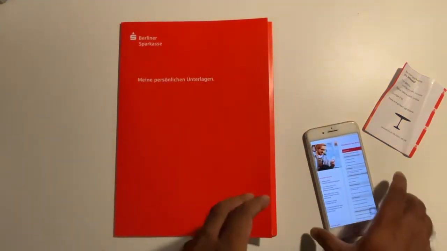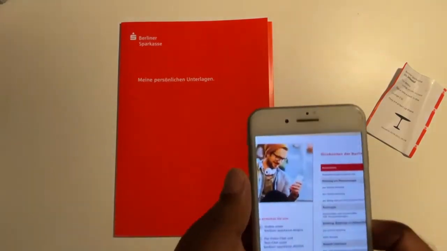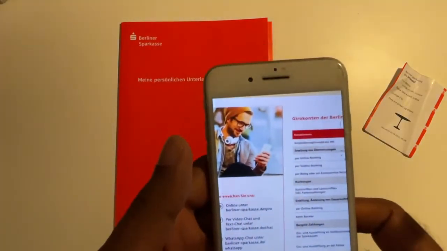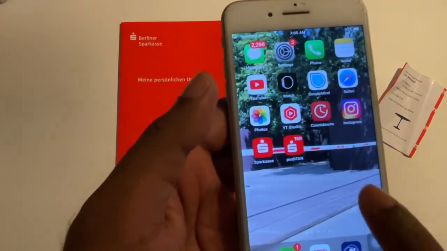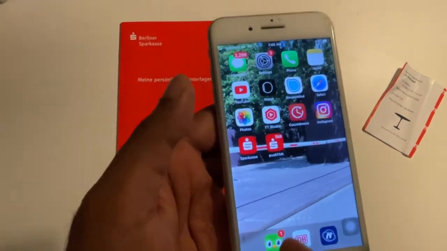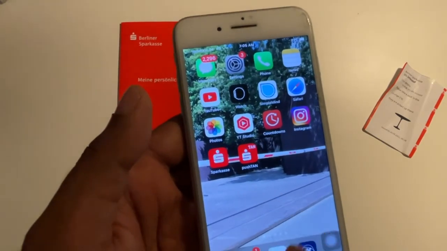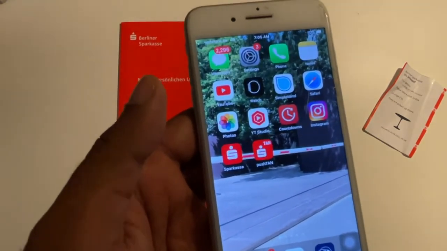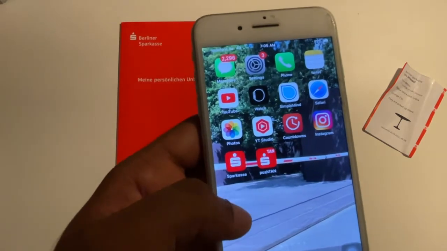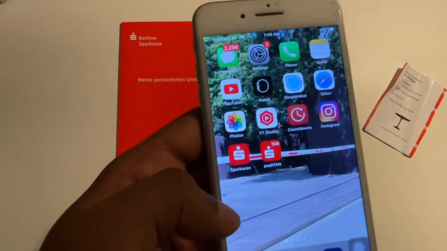Okay, so that was one thing he did. After everything was filled in, I will show you the next thing that was done. Here you can see two applications, Sparkasse and Pushtan. Pushtan is a one-time thing. If you do a transaction and need a password or something, it appears there. And there's the Sparkasse app. So there are two things they asked for.